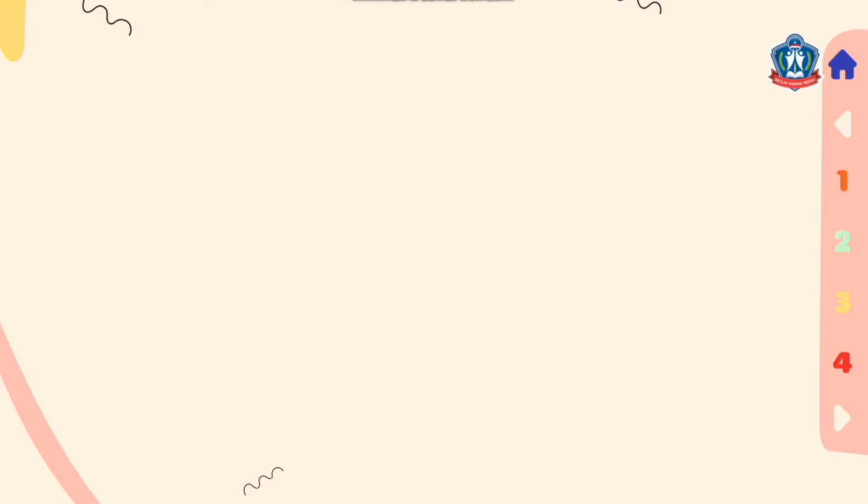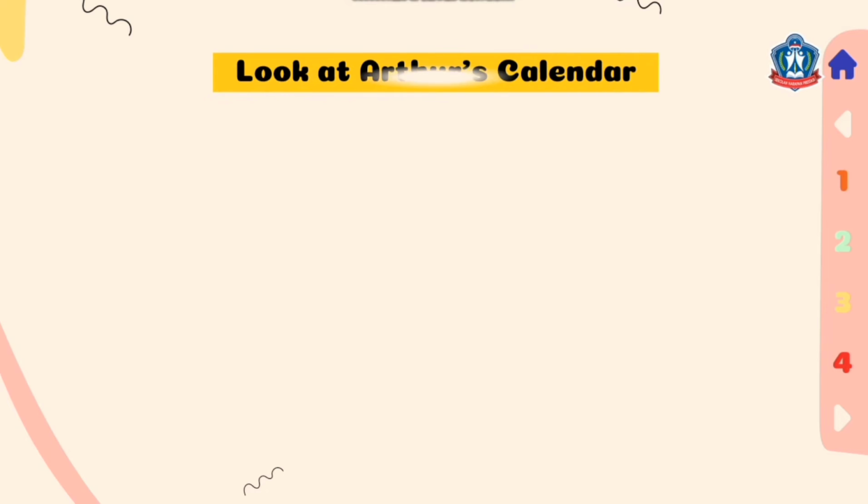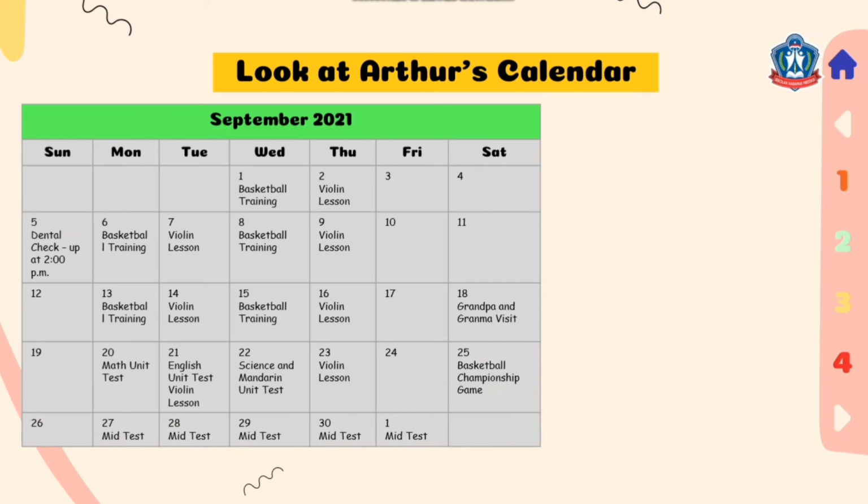Now let's study how to use a calendar. I have here a calendar. This is Arthur's calendar. Take a look. This calendar is for the month of September. Here are his activities for the whole month of September, starting from September 1, which is Wednesday, and until September 30, which is Thursday. So his calendar is almost full.